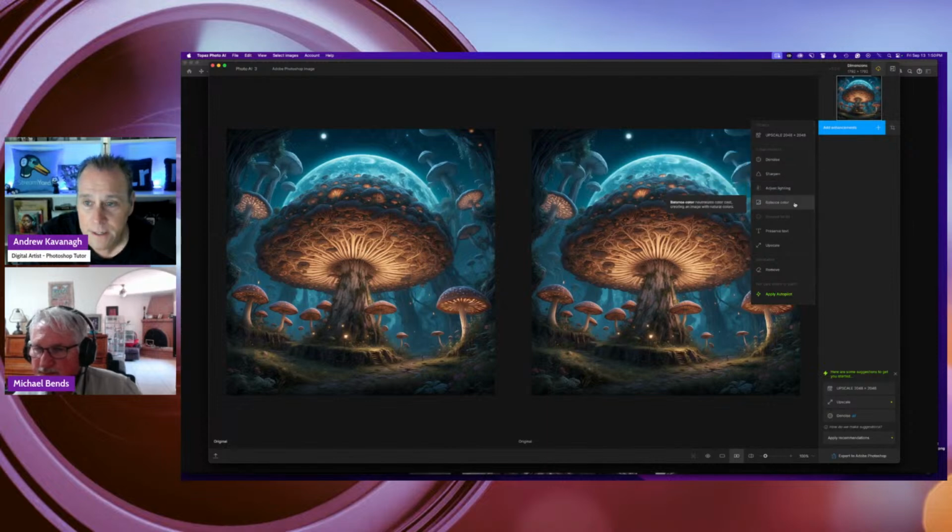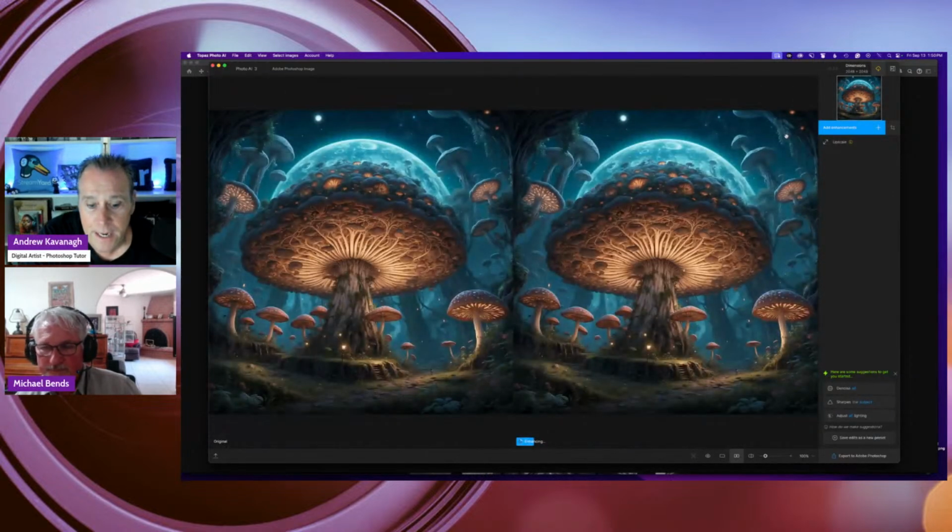What I've done is I use upscale so often that I like to, whatever the original size is, make it 2048 by 2048. So I've set that as a preset. All I have to do is click on the preset. You'll see the enhancing progress bar at the bottom.